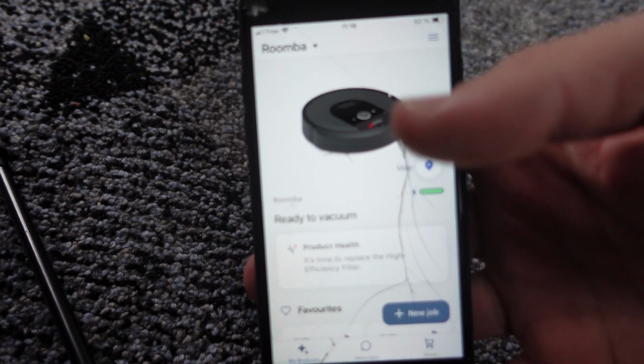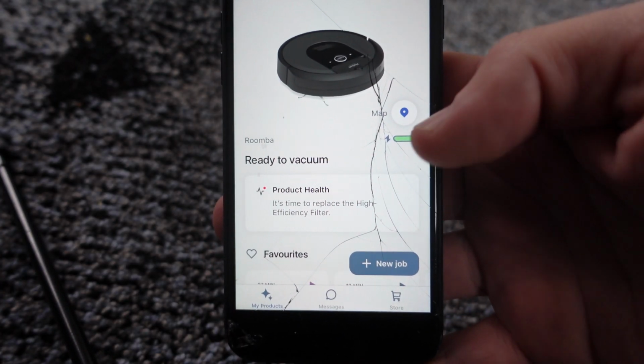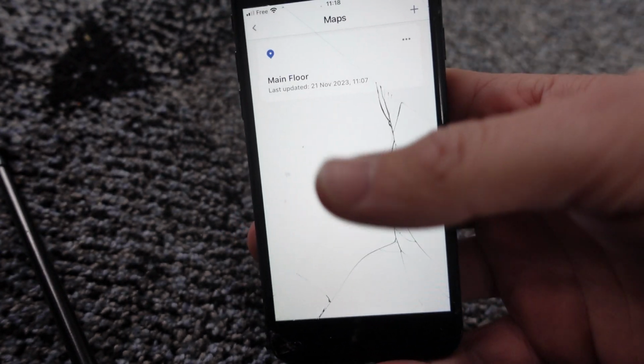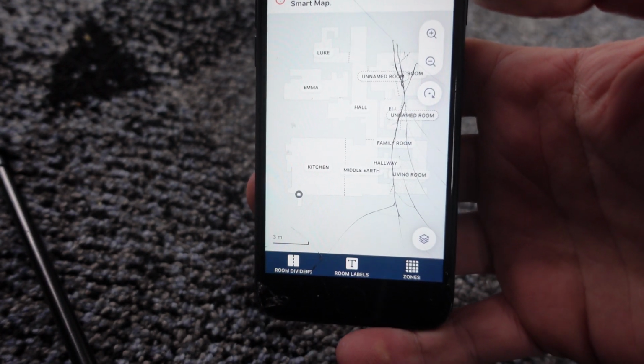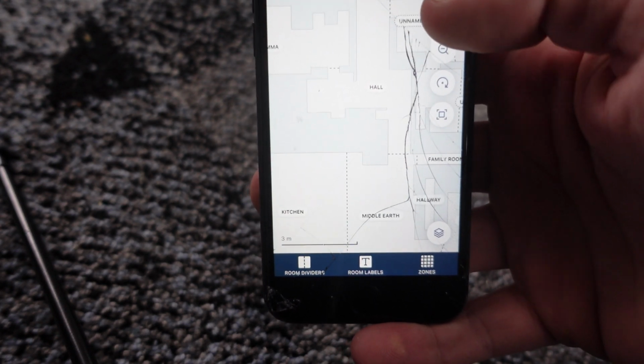So what we do is we open the app and we're going to go into the map that it has of our house. So over on the right here, you see this little option for map with this little map icon. We'll click on that, and you'll have maps. It'll have maps for different floors. So my house is just one floor. It's an apartment. So you'll see, and this is a map of the different rooms in my house.